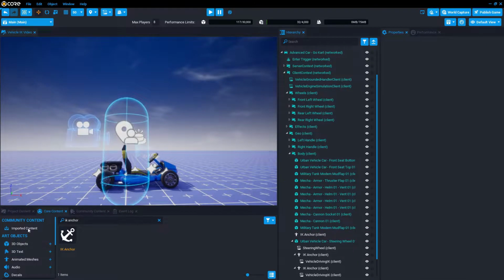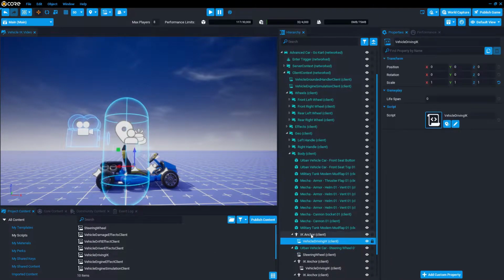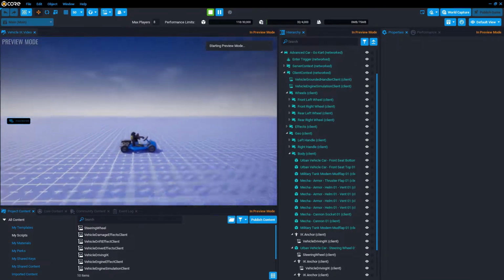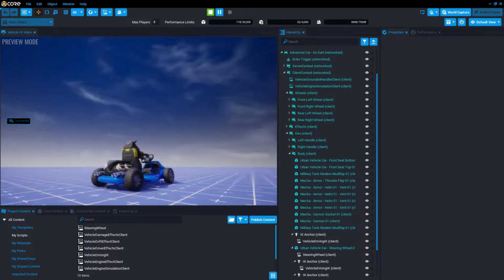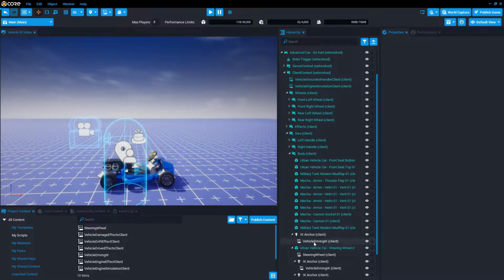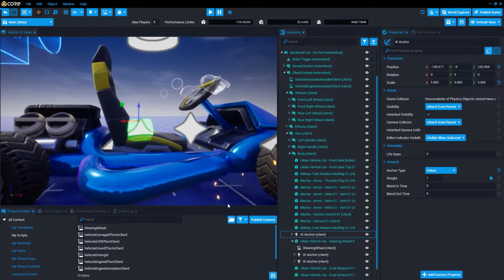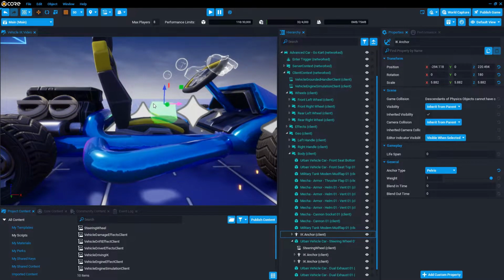Wait, I forgot to add the script. If you don't add the script, it doesn't do anything. The script is what binds it to the player as the player enters the vehicle. There we go. So the legs are the other way around because the pelvis is rotated. That's not what we want at all. So just rotate that 180 degrees. There we go.